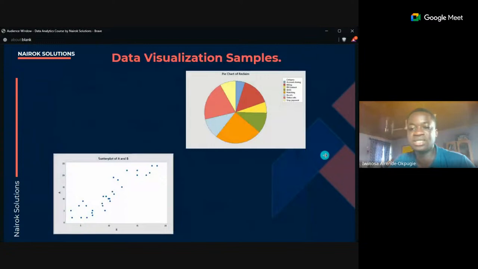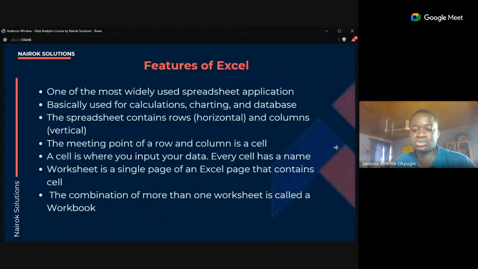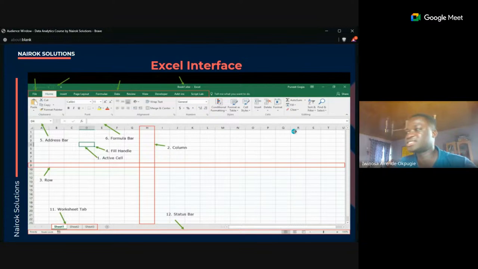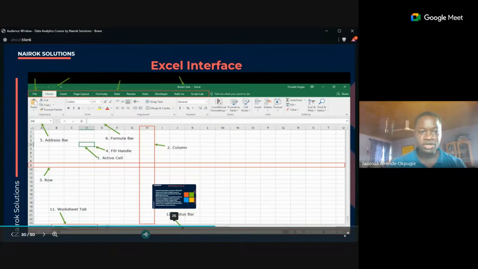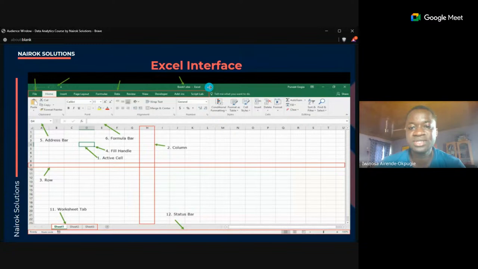So I'm going to take us to Excel. So this is Excel for analytics, and I'm going to just show you. All right, so this is the Excel interface. I hope I'm not too fast. You can see here, the first arrow, that's where the name of the workbook is saved. You can save it as anything you choose, and the next arrow says this is the auto save. If you want Excel to keep saving automatically as you're working, you turn this on.